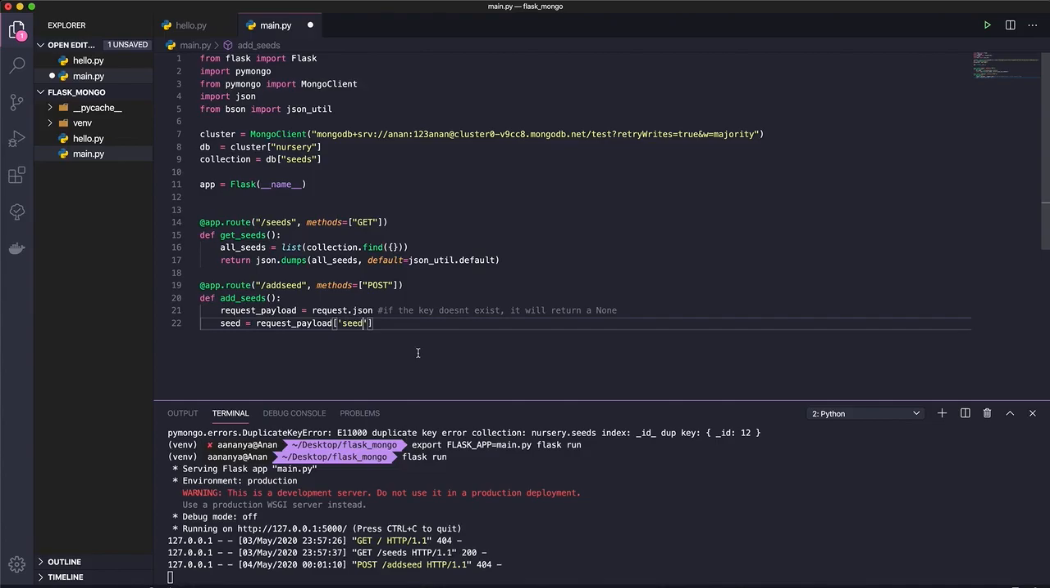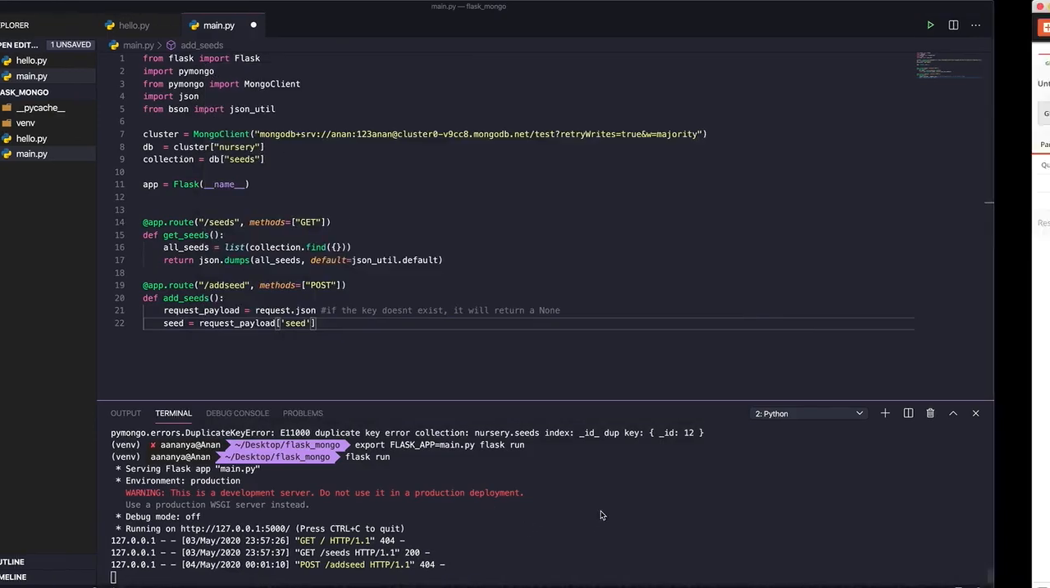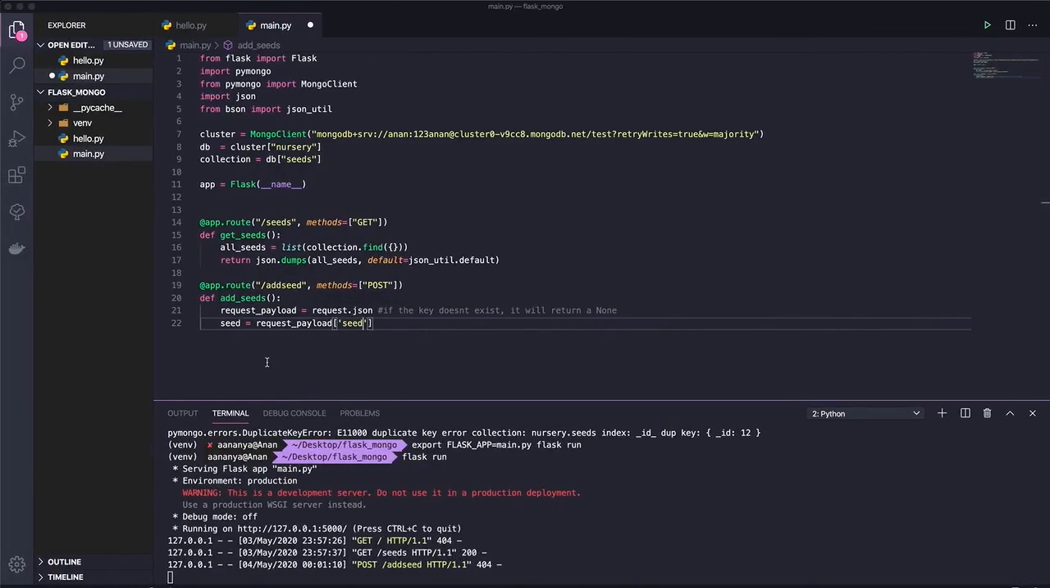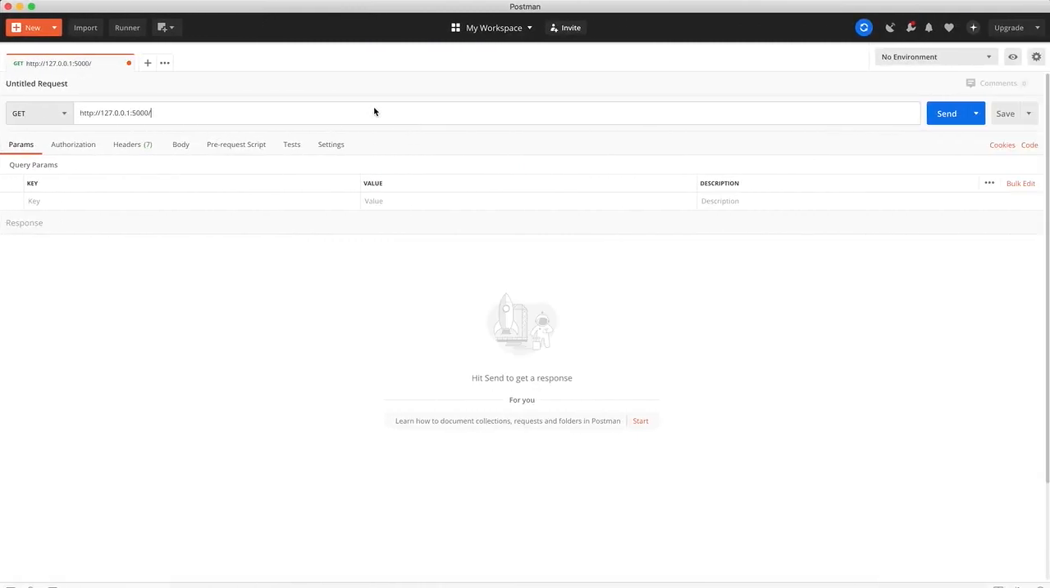So we can use something like Postman, and let's get into that. Oops, we'll just go into Postman. Yep, and what we'll do is we'll add the URL that we have here. Just copy this, add this here, and we'll add seed. This can be our request.